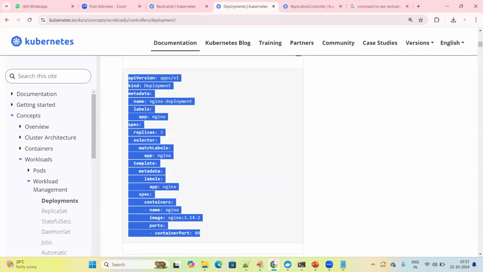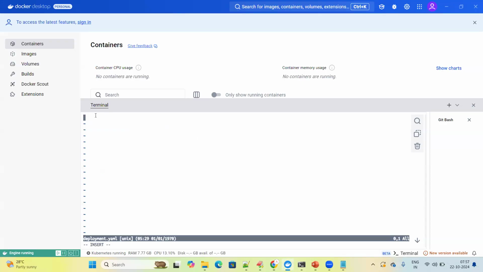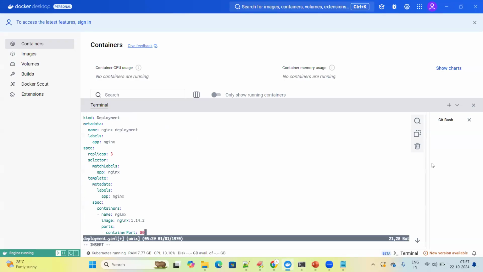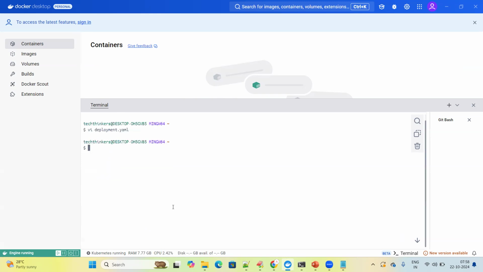Let's understand what is the advantage of deployment over replica set. Looking at the YAML file, there are not many differences between the YAML file of replica set and deployment. The deployment YAML is very much similar to the replica set YAML, which we have already seen. Now I am saving this. Escape, shift colon w q. I'm saving the file.